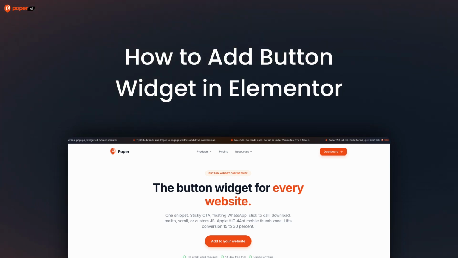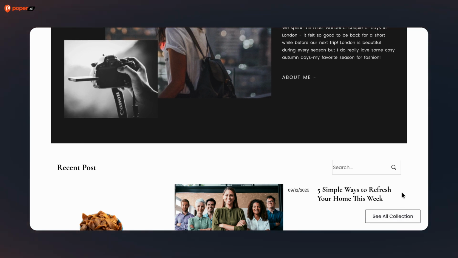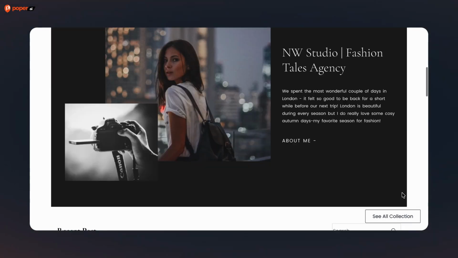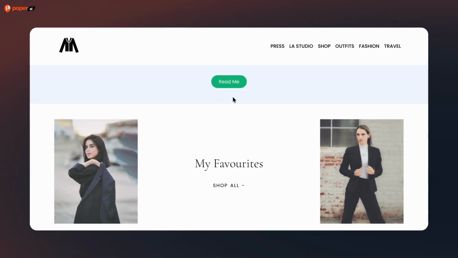I'll show you how to add the Poppers button widget to your Elementor website. Button widgets can help you guide visitors to important pages, highlight offers or calls to action, and make it easier for users to take the next step on your website.